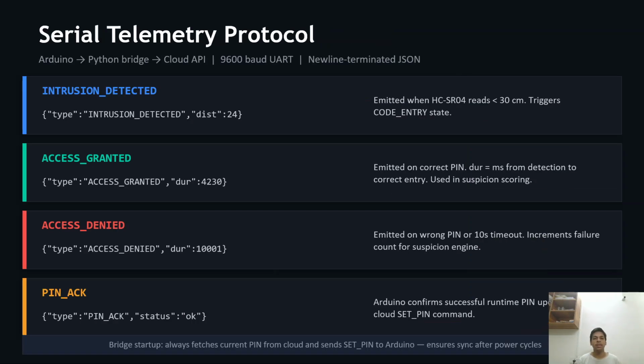Coming on to the serial telemetry protocol. Once the Arduino handles an event, it needs to be reported to the cloud. This is done through serial telemetry. Every time the FSM changes state, the Arduino prints a JSON string over the hardware UART at 9600 baud. There are four event types. Intrusion detected, when someone comes within range. Access granted, with the duration in milliseconds from detection to correct pin entry. Access denied, from wrong pin or timeout. And a pin ACK, which is the Arduino's confirmation that it has successfully applied a new pin from the cloud.